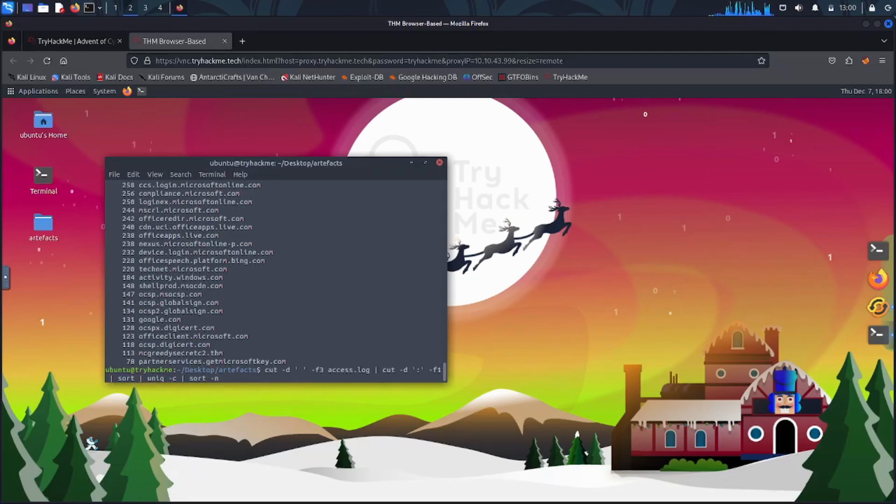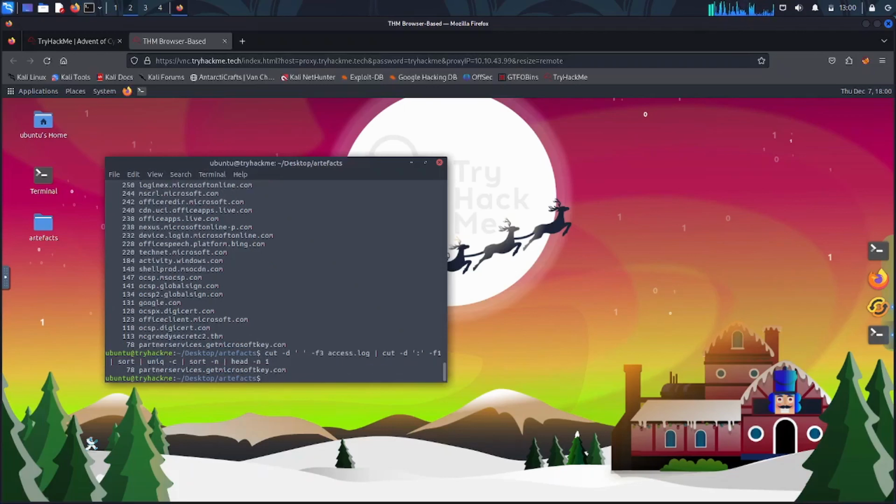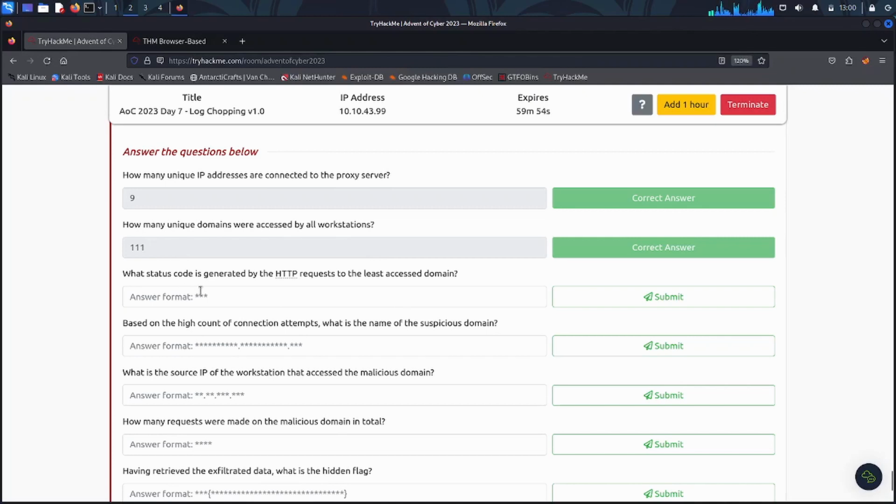If you want, alternatively, you can do sort and then you can get head number 1. So this is again the same result. So now we found the least accessed domain, and the question says, what is the status generated by the HTTP request to the least accessed domain? So we need to find also the status code.